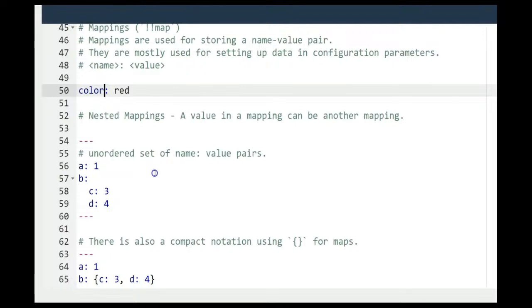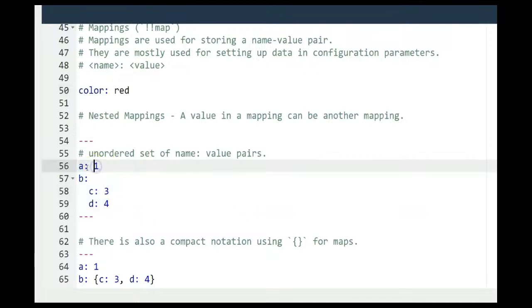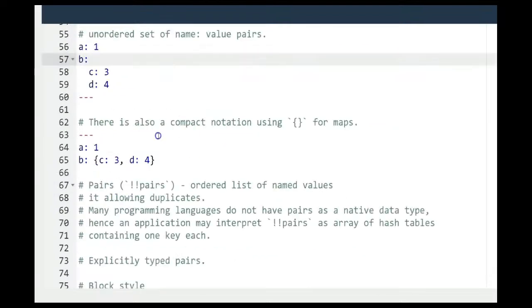So here is an example of a nested map, where you have an unordered set of name-value pairs. A is 1, B has another map as a value, which is C and D, with values 3 and 4 respectively. The important point to note here is maps are unordered, so the order in which the items appear does not matter. Here is an example of a compact representation of the above map. This is using curly brackets, and each of the key-value pairs is separated by a comma.